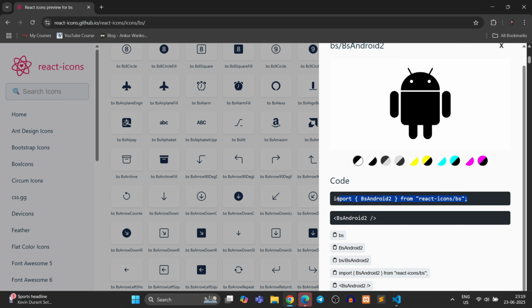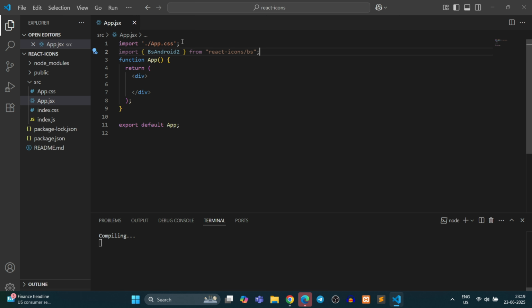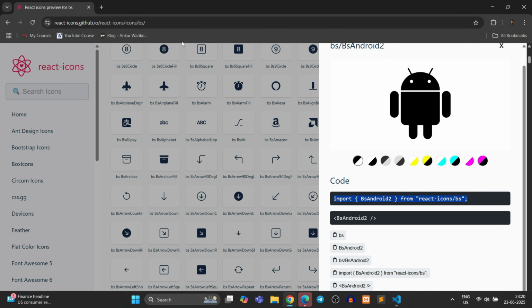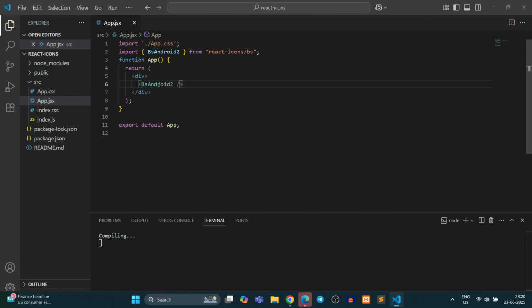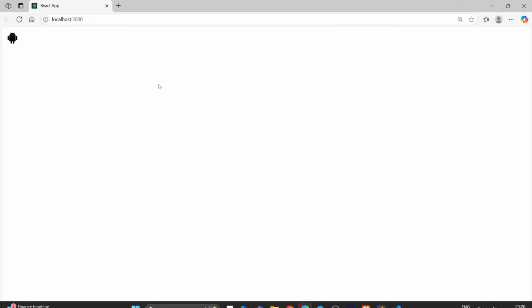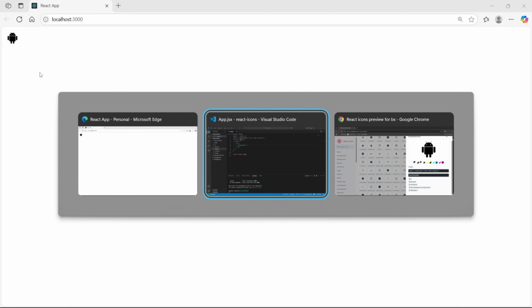So first I have to import this in my React page where I want to use it. Let's say I want to use it in my app.js file. So simply import this, and once I have imported this, simply use this component. Let's say here I want to use it, so simply copy it and go to your React project. So you can see it's working. You are able to use this icon.